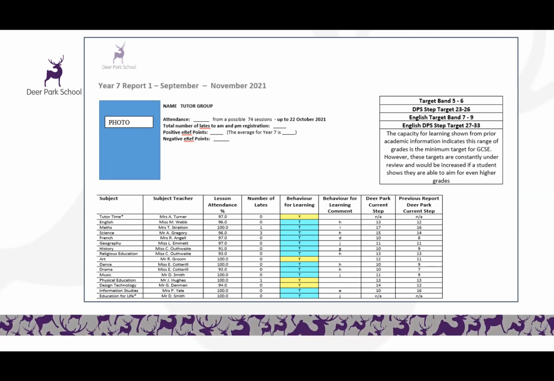At this stage, you can see the current step can still vary between subjects, and this will depend on the subject. However, they do start to look a little bit more closely together and in line with each other as we move through to Year 9 and 10.